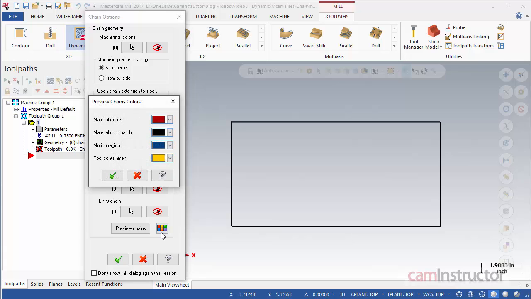Here we see 4 selections that a color can be set for. Material region is the region where the cutting portion of the toolpath will occur. Material crosshatch applies a hatch to this same area. The motion region is an area of the toolpath where the tool is allowed to travel. The tool will not necessarily travel in all areas of the motion region. Tool containment shows any boundaries where the tool cannot cross. Colors can be set for all 4 from the pull-down menus.